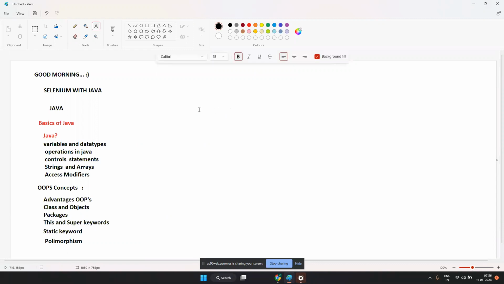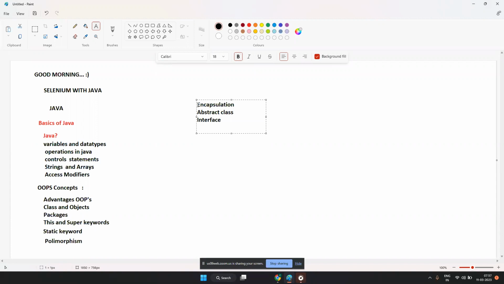After that, something called polymorphism. After learning polymorphism, something called encapsulation, abstract class declaration and implementation, interface, and the final keyword, the use of the final keyword and when we are using it. As part of the OOPs concepts, we are going to cover all those things.